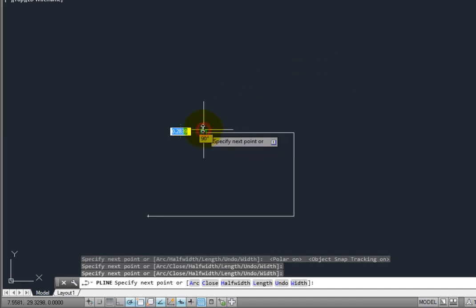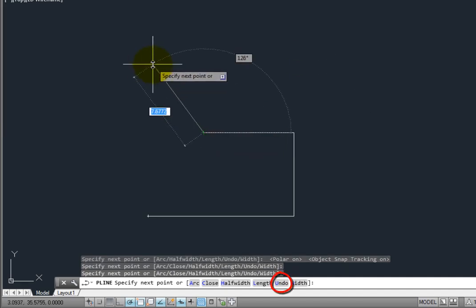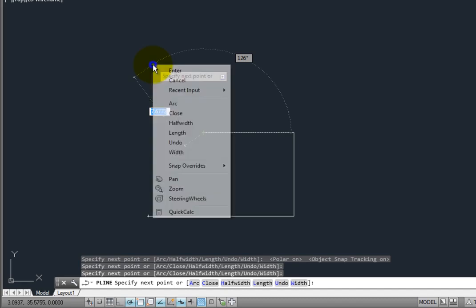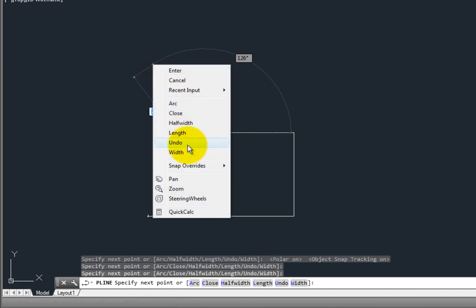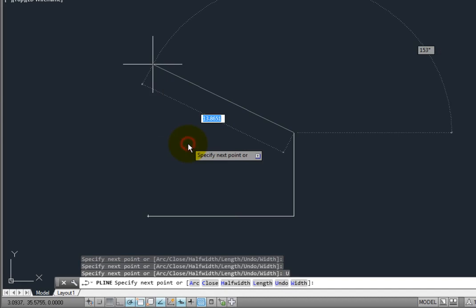Notice that one of the command options is undo. If I pick the wrong point, I can click the undo option, type U, or right-click and choose the undo option to remove the last polyline segment I created.